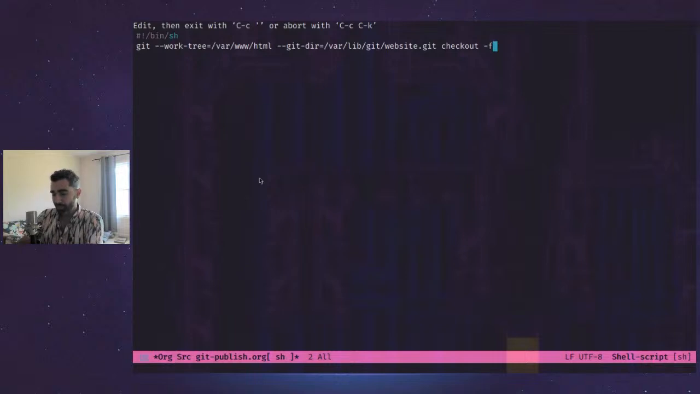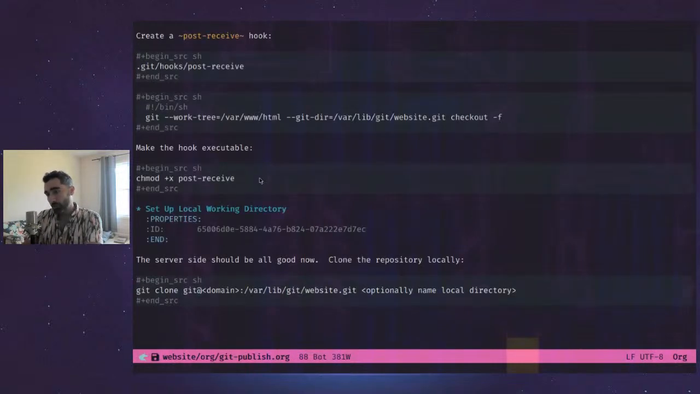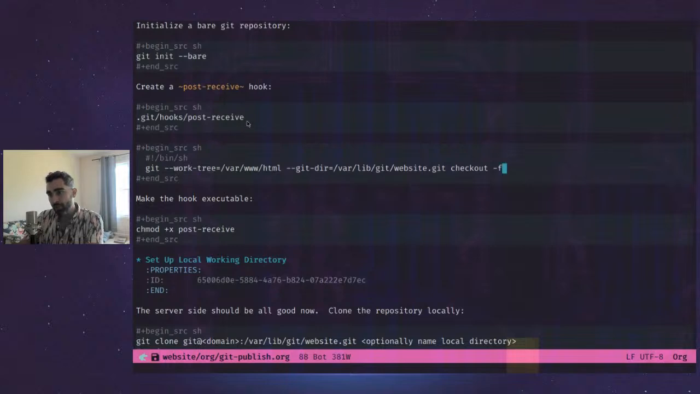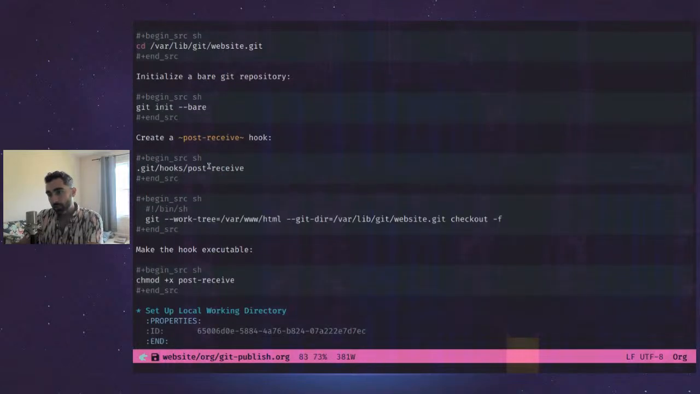So it's a little bit about publishing with Git in the year 2021. And yeah, here, like I was telling you, you write this as a Git hook. So that's this, it's on the server side.